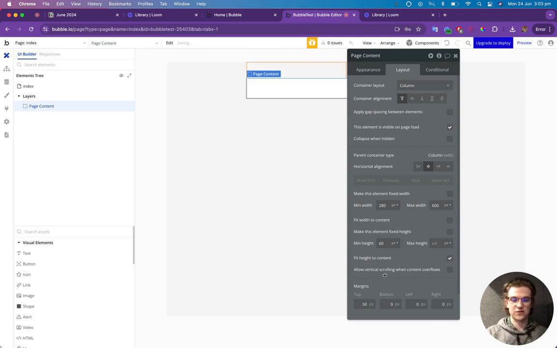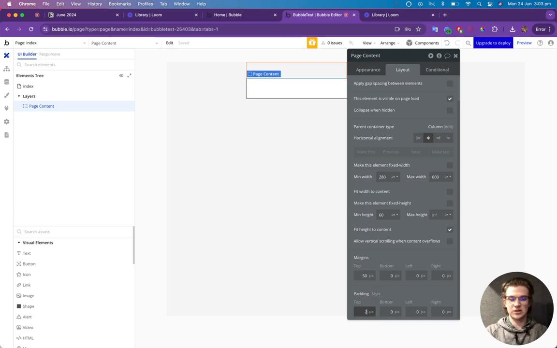So let's put it in the middle. Let's create a little bit of space from the top. Let's give it some margins of perhaps 20. Oops, not that much. 25. Okay, there we go.